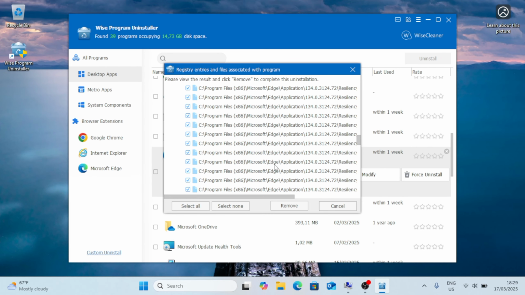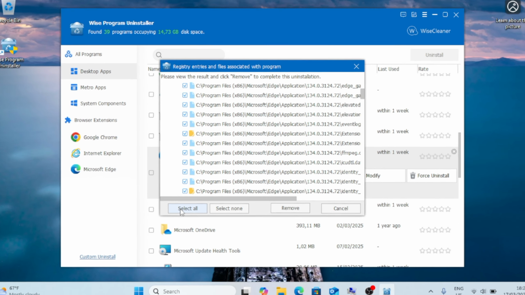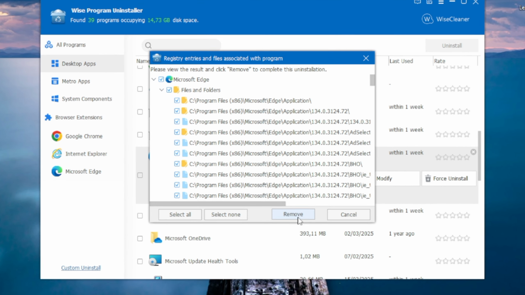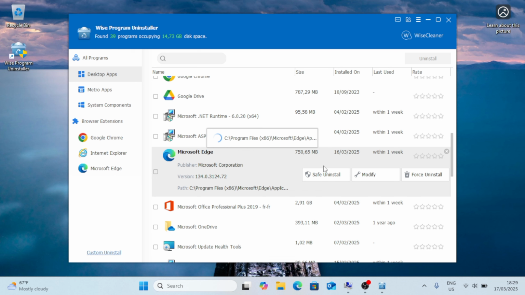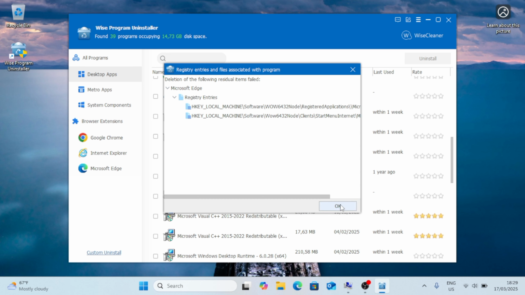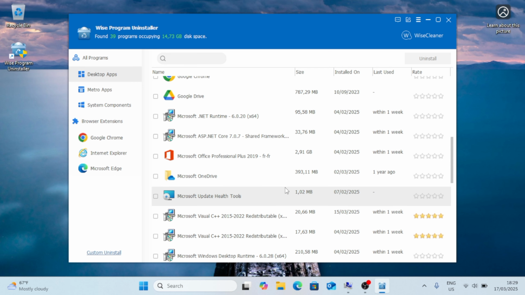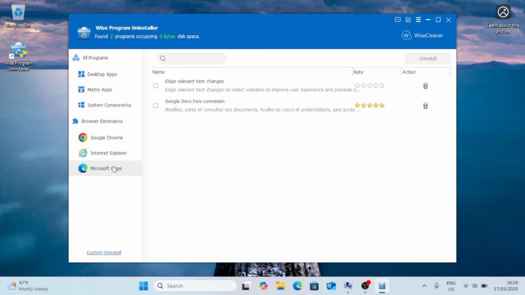Once done, a message will pop up for you like this. Now just go ahead, click on Select All, and click on Remove. And then once done, you can go ahead and click OK. Now there are a couple things we need to do. Go to the left side, click Microsoft Edge. Click all the options here, and then go ahead, click Uninstall.